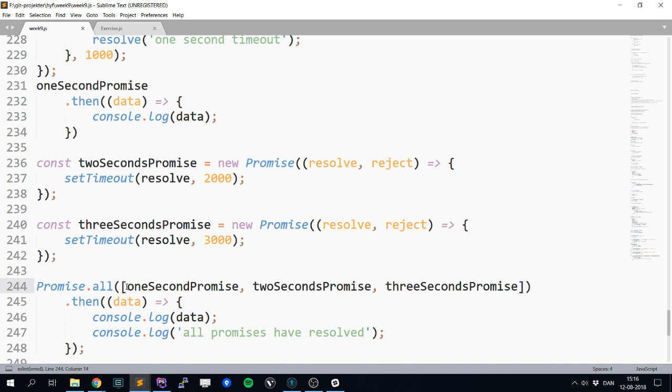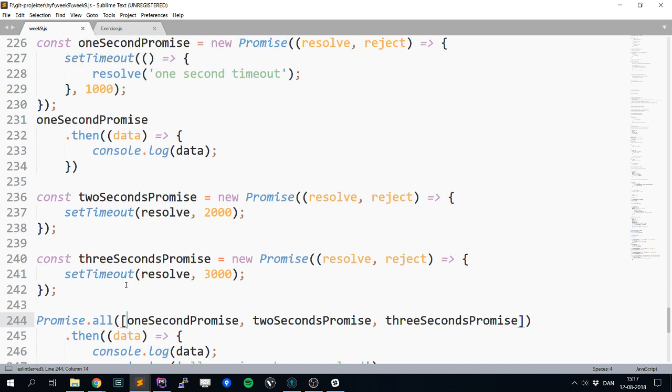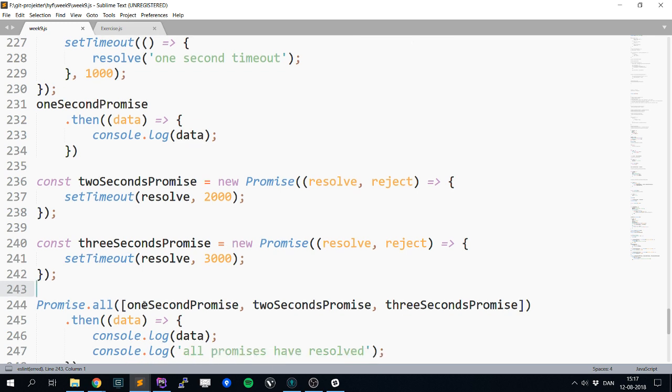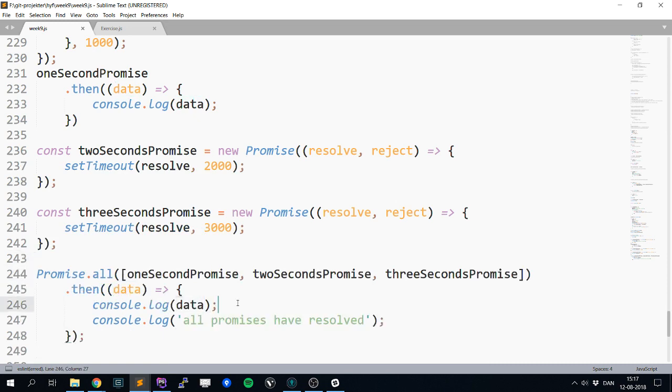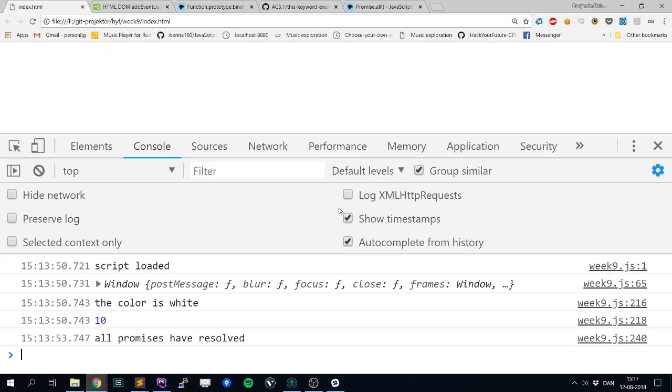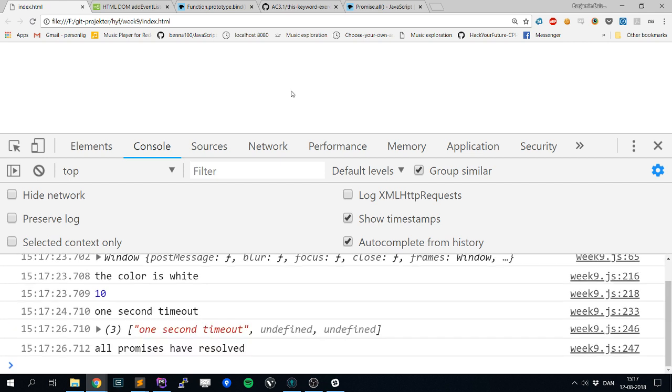So when we do the all, we want the data from this promise, from this promise, and from this promise. Therefore we're going to get an array where the first element will be the data of the first promise. Oh, very cool. Yeah, it's really cool. So hopefully we'll see 1 second timeout in the first element, and then I guess undefined in the rest. So we wait. 1 second timeout, undefined. Okay.